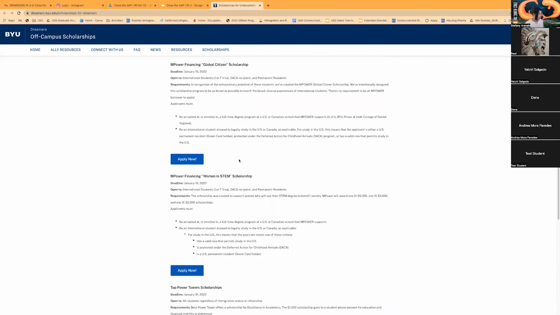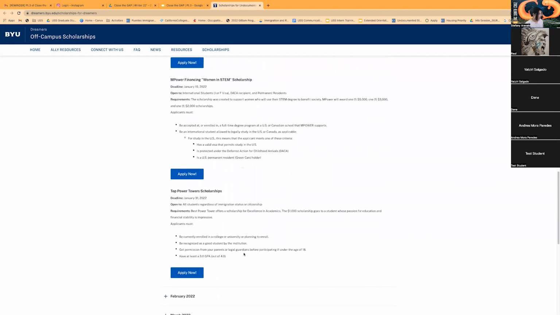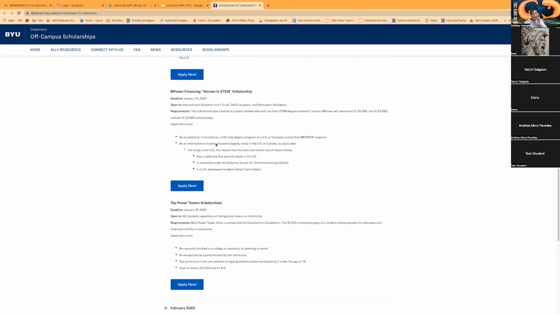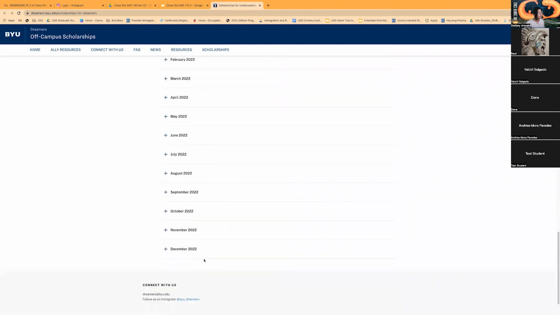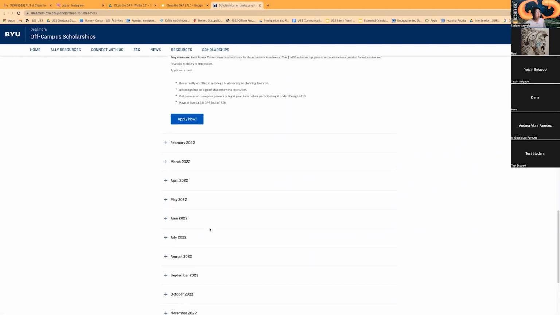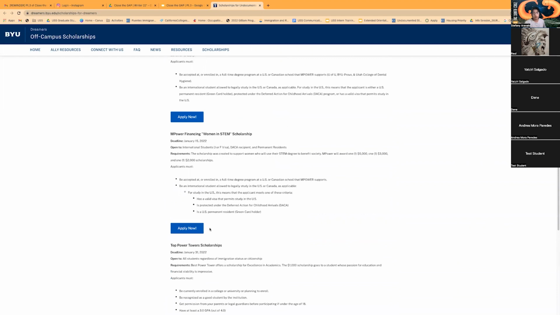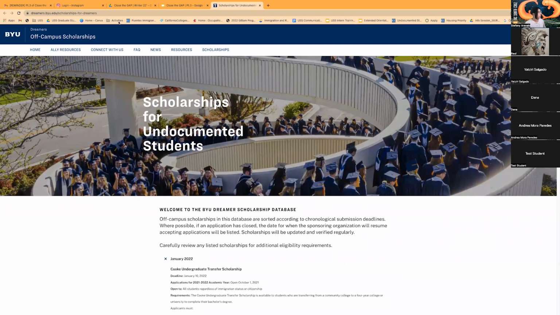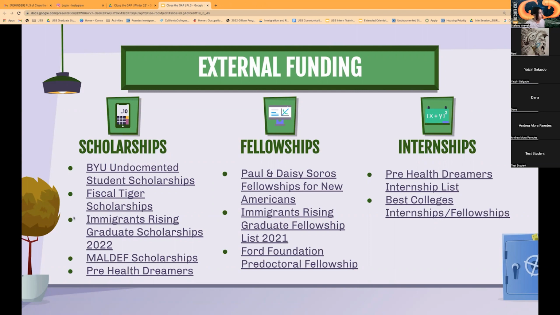I might actually apply to this. That looks very interesting. Actually, the deadline passed, so it would be next year. But they have stuff here for the whole year and they update it yearly. So say last year, there you go, Brigham Young. Yeah, that university. It's really great that they have this specifically curated list for undocumented students. So that's the BYU one.